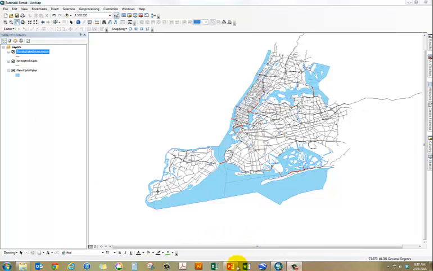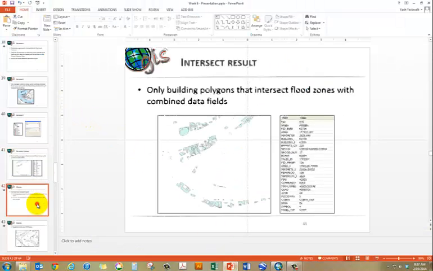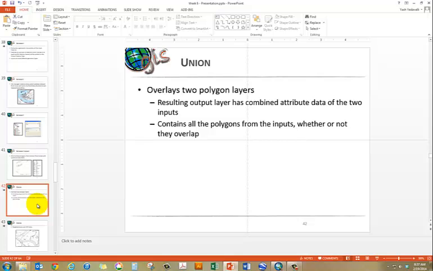Let's go back to the presentation and look at the last tool, which is union. So union is overlaying two polygon layers, and the resultant layer will have the combined attributes of both the input layers. So it contains all the polygons from both the input layers, whether or not they overlap.